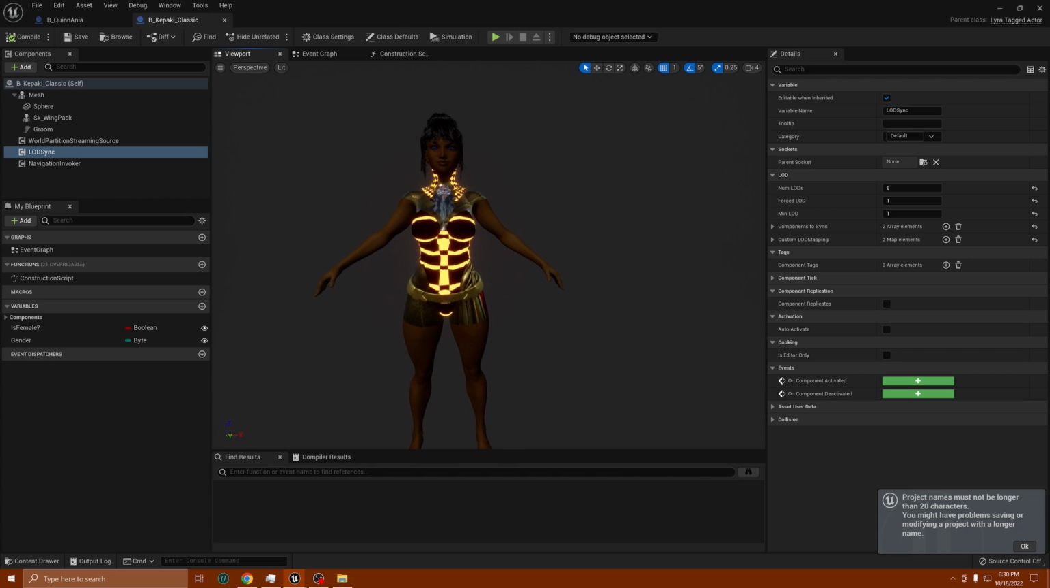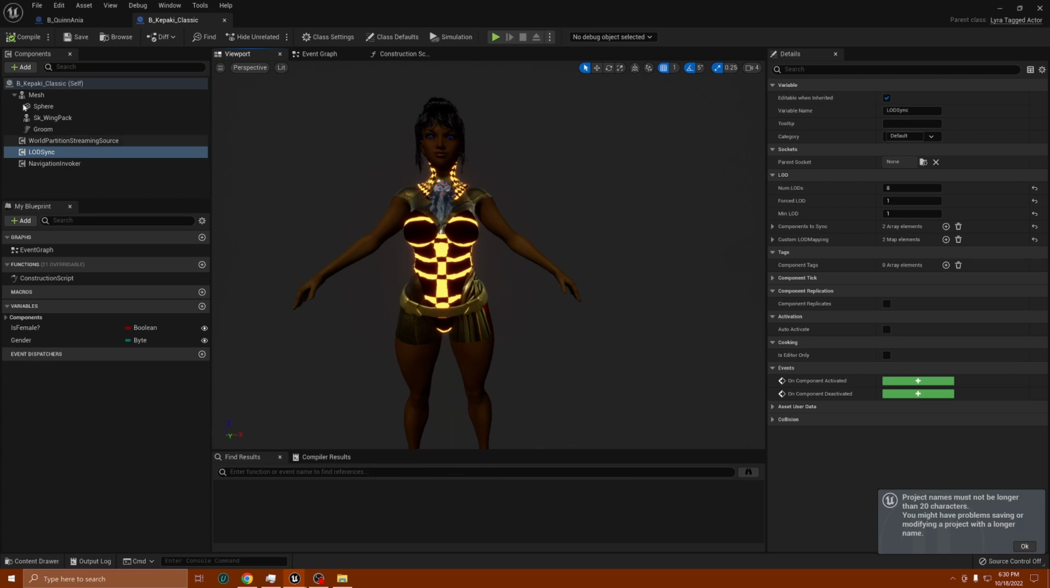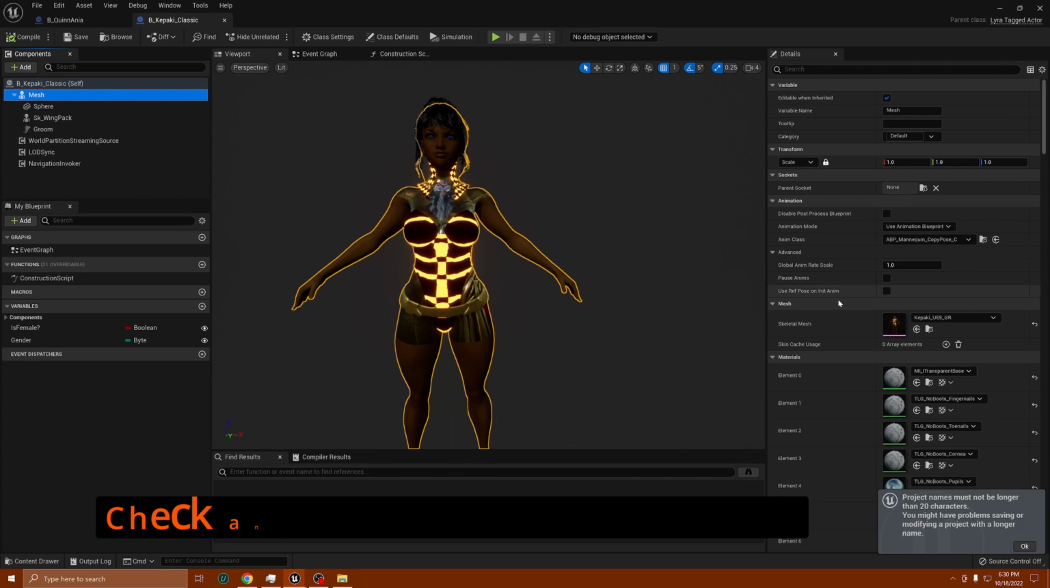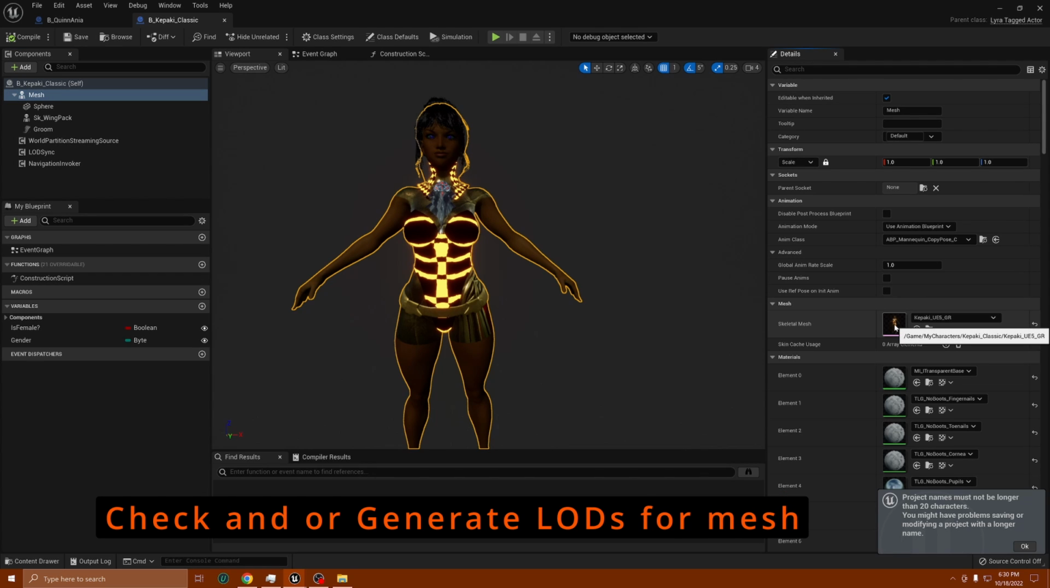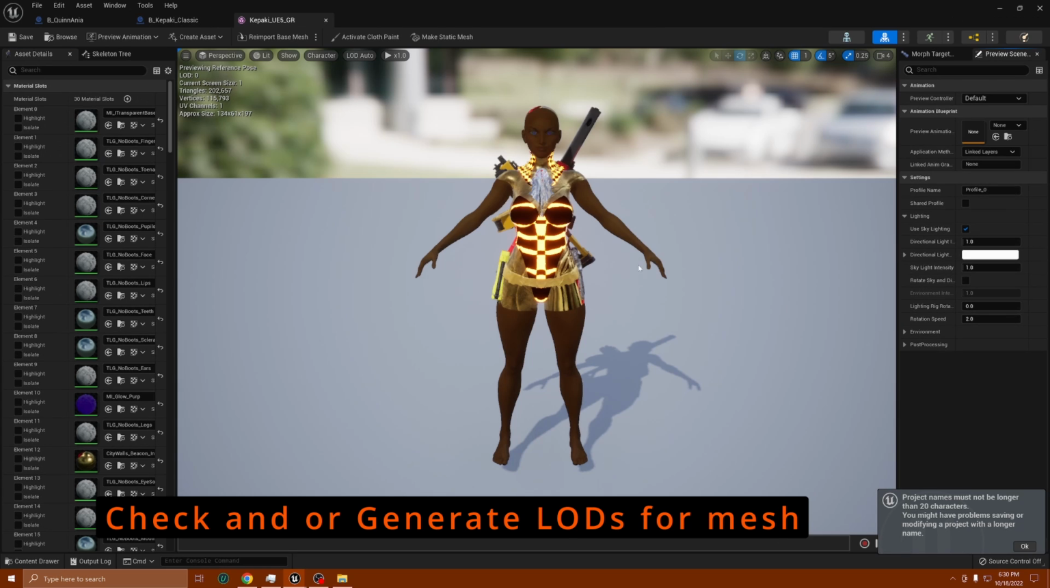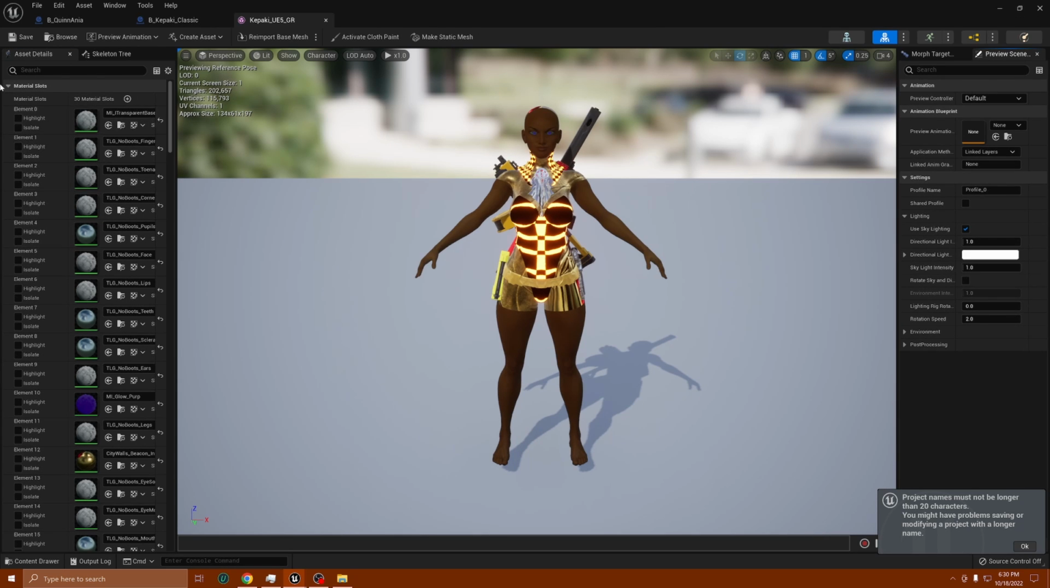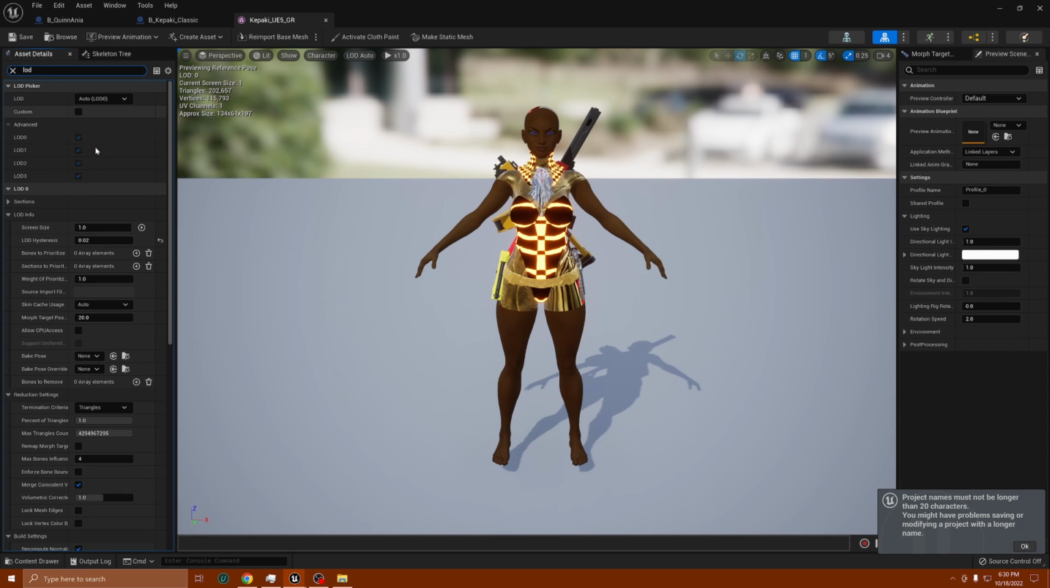The first thing that you're going to want to do is know how many LODs your actual mesh is using. So click on the skeletal mesh for your character, open it up, and then here just type in LOD. That should break down only the LOD settings in your character.